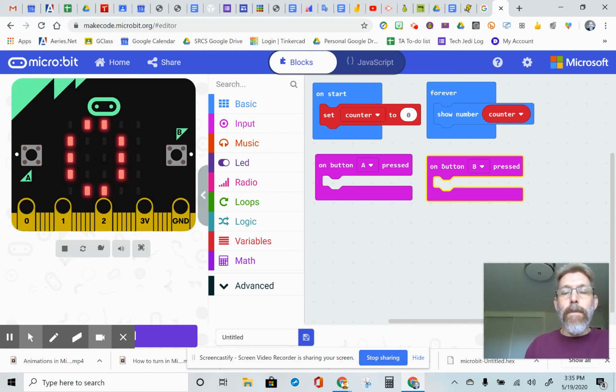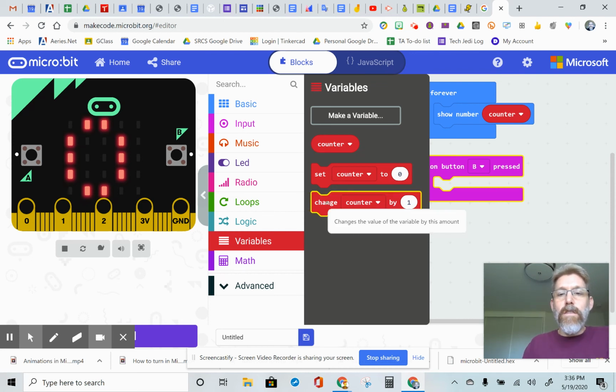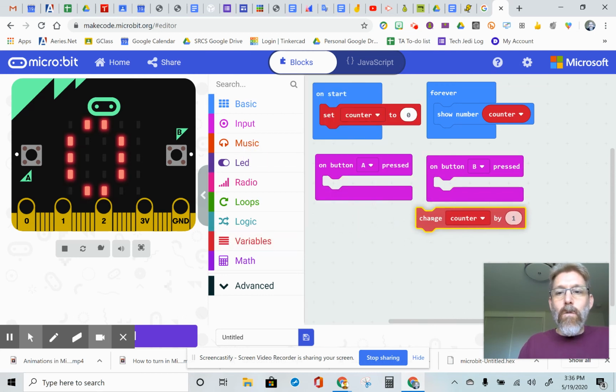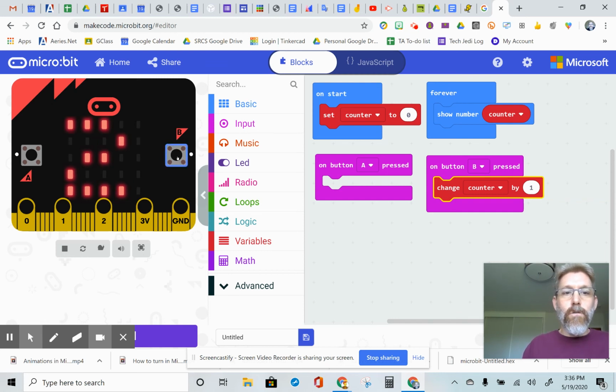So since I want button B to be the button that makes it go up, I'm going to go into the variable section. And every time we push the button B, we want to change the value of counter by 1. That means adding 1 to it. And we're going to put that in there. So every time we push B, it should change the number. So let's see. 1, 2, 3, 4. That's working. Great.